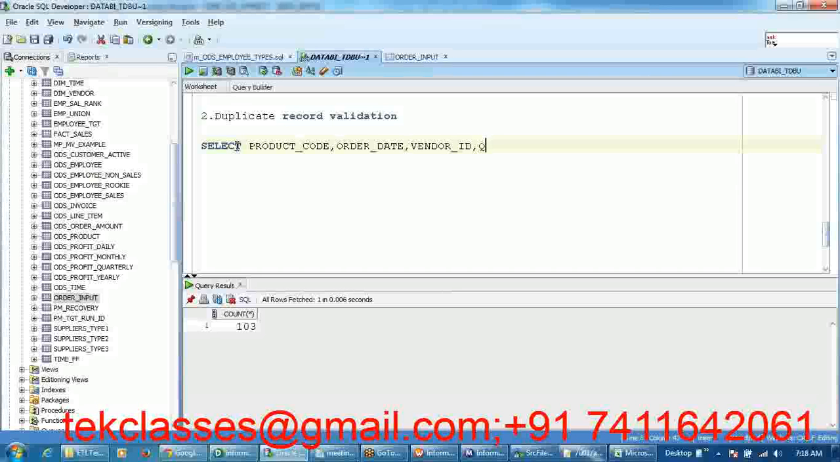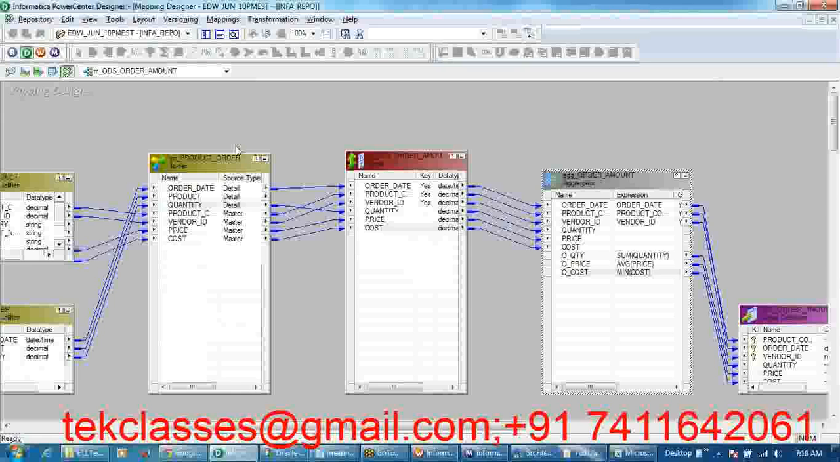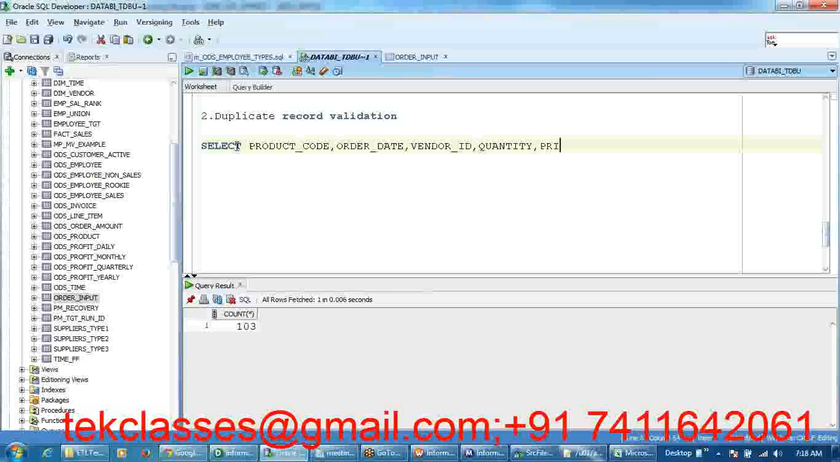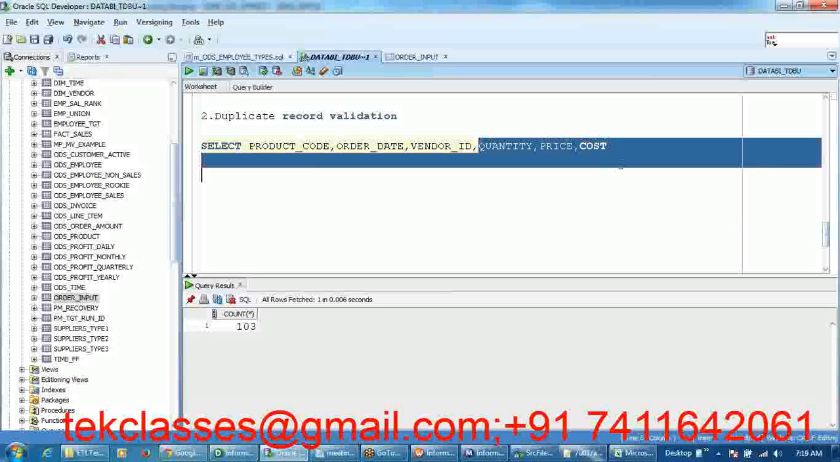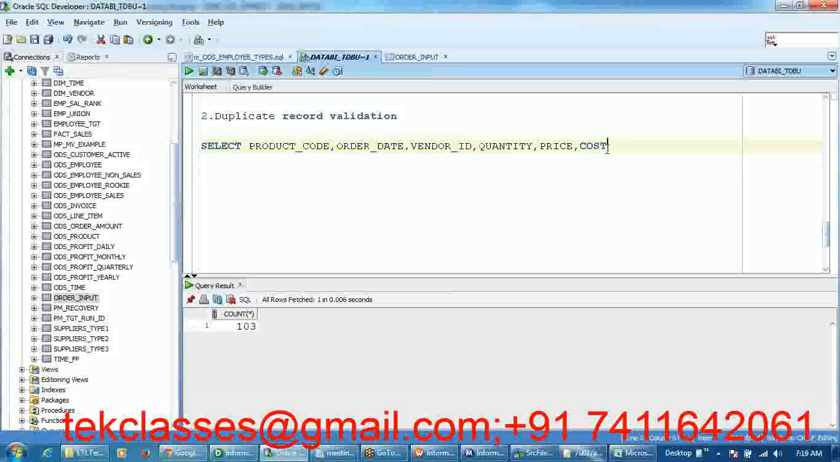So see, basically most of the times if you're validating the staging tables, include the measurable columns also, because the data will not be aggregated. Quantity and price and the cost. If you're doing the duplicate validation for fact tables, do not include the measure columns. Try including only the dimensional columns. These are all measure columns, but since it is a staging table, I'm including them. So maybe in the staging table it might be repeated, but it should not be repeated in the fact table.